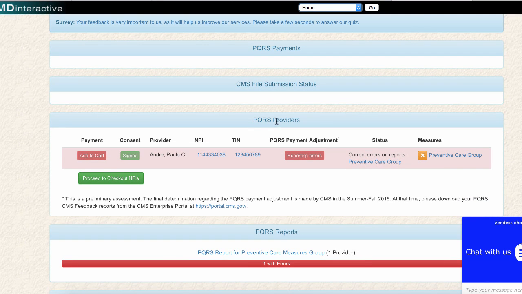As you scroll down underneath your PQRS Providers section, you will then notice the PQRS Reports section. Here is where there are reports that have more specifics about your data, as well as any errors or corrections that need to be made. You can access this report by simply clicking on the reports that are listed.